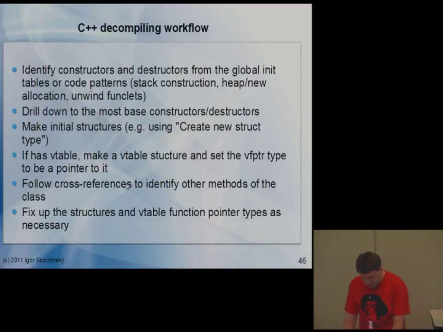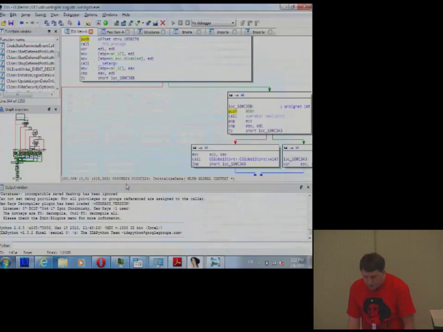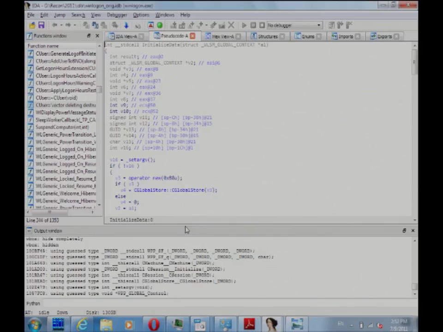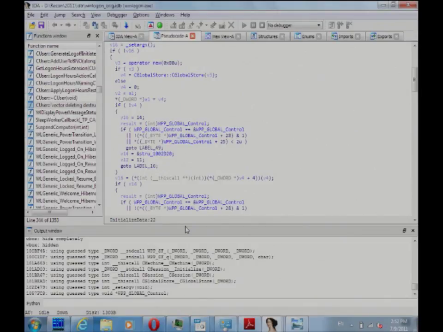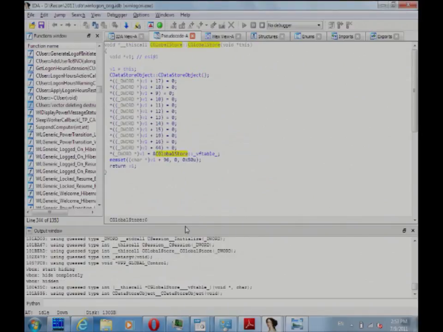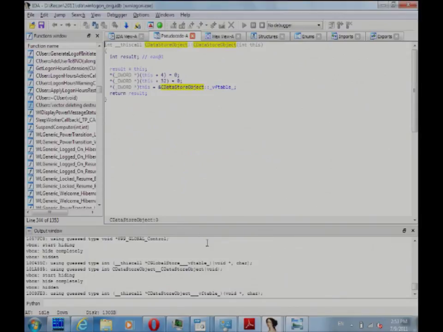I think I will do a short demo of how it works. So here's, for example, a function which uses some constructors. Because I have symbols, it's quite obvious, but even without symbols, you can usually recognize this pattern. You have operator new, then you have a check for 0, and if it's not 0, then it calls a function passing this pointer. So in this case, we can conclude that it's a constructor. So you go to the constructor, and you can see that it calls a base constructor. So you go inside again, and it looks like it's the most base constructor.